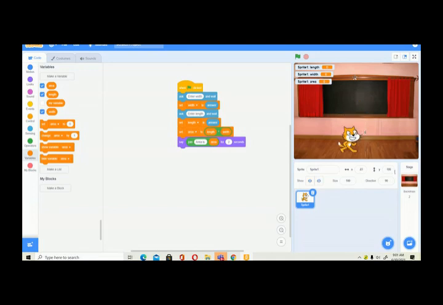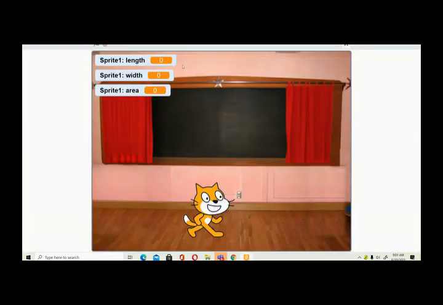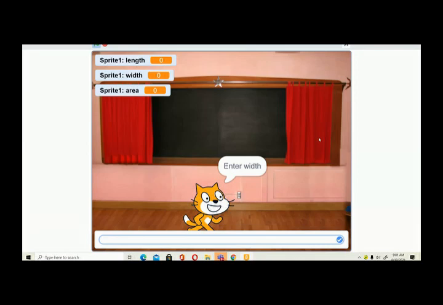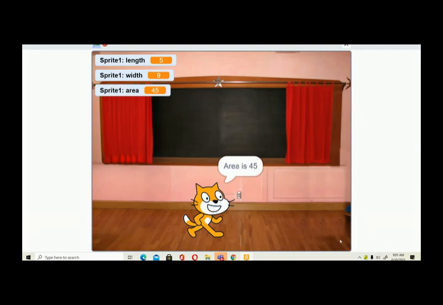Right. So I'm going to run this program. Enter width. I will put 9. Then it's asking enter length. Then I will put 5. Area is 45. Yes, you should get the answer.